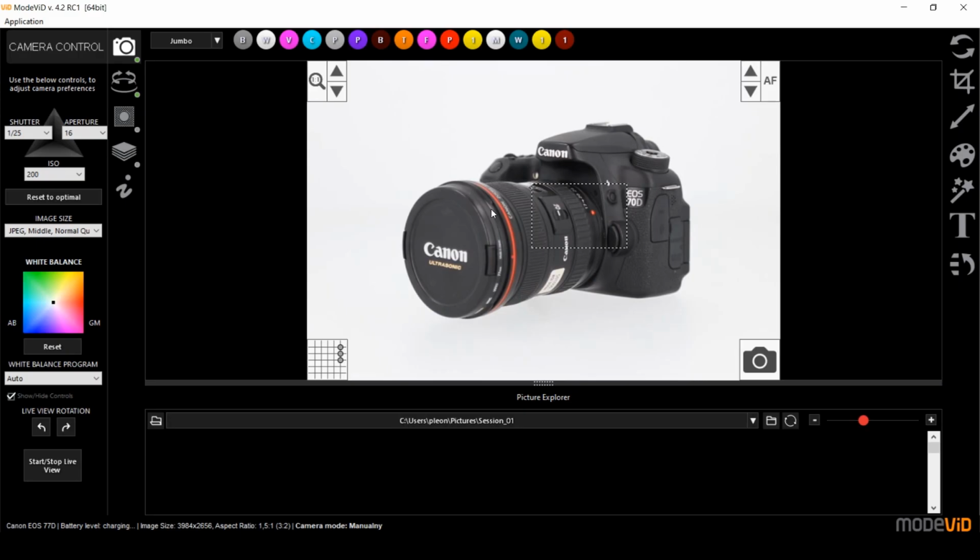So let's have a look at what we've got on the screen. This is the main interface of the MODEviD software. Straight away you can see that I have got my live preview. I am now actually connected to the jumbo device, and also I have got my camera connected to the PC with the USB cable. So the live preview allows me to see the differences every time I change my camera settings or when I change the lighting in the jumbo. I can see the results straight away on my screen.